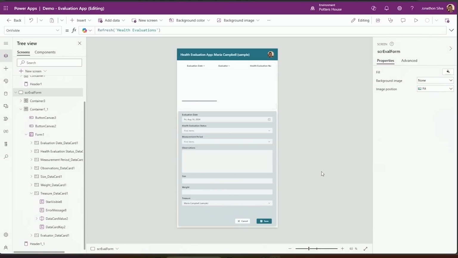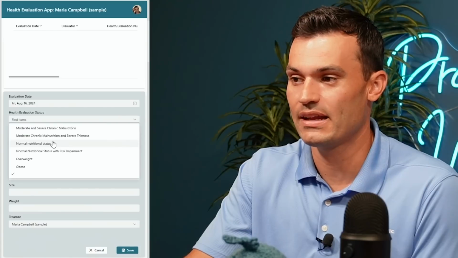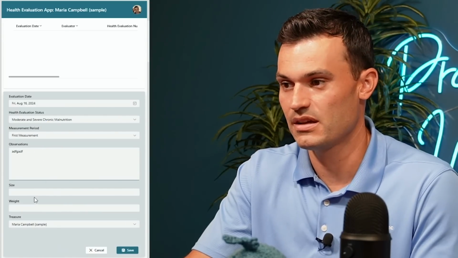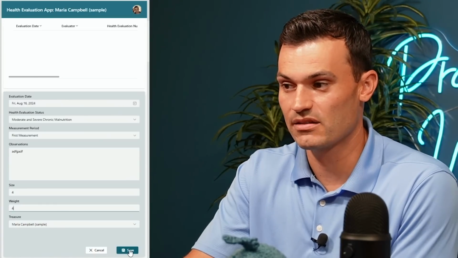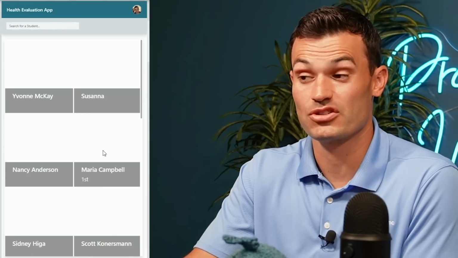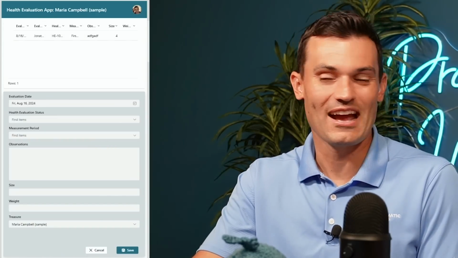Go ahead and save. Don't forget to save all the time. And then once we have that, let's go ahead and preview this. We're going to add in some data here. Something in here, we'll put just numbers. I see Maria's there. Let's click save. All right, we got our banner notification. Let's go back to Maria, and hey, there we go. So now we can do that.